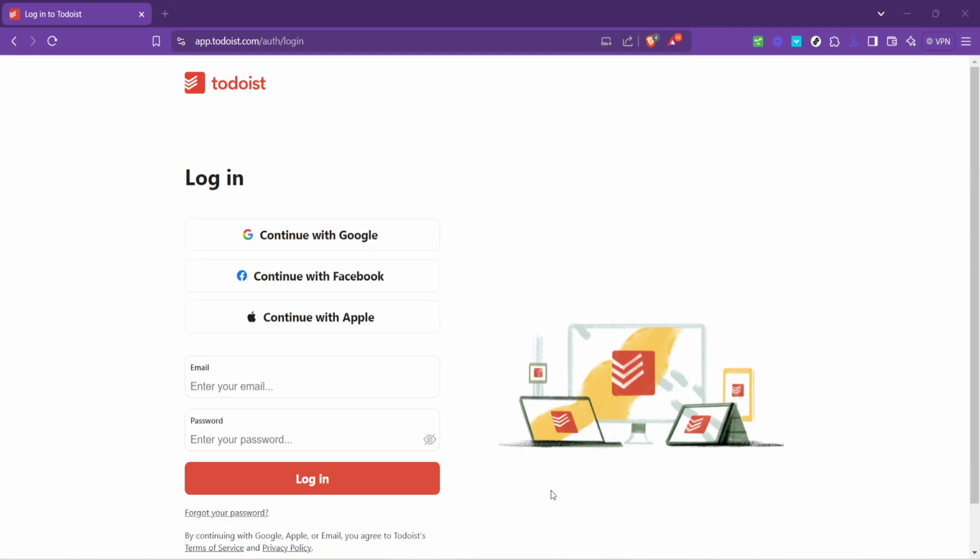In today's video, I'm going to teach you how to change the language on Todoist. Whether you're new to Todoist or have been using it for a while but want to switch the language to better suit your preference, this guide will walk you through the process step by step. Changing the language on Todoist can make your task management experience more personal and comfortable, especially if English isn't your first language or you're trying to practice a new language.